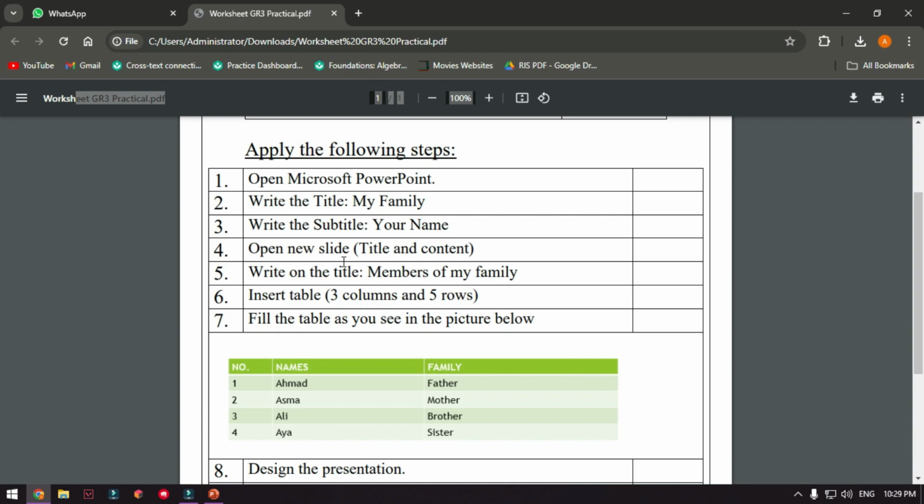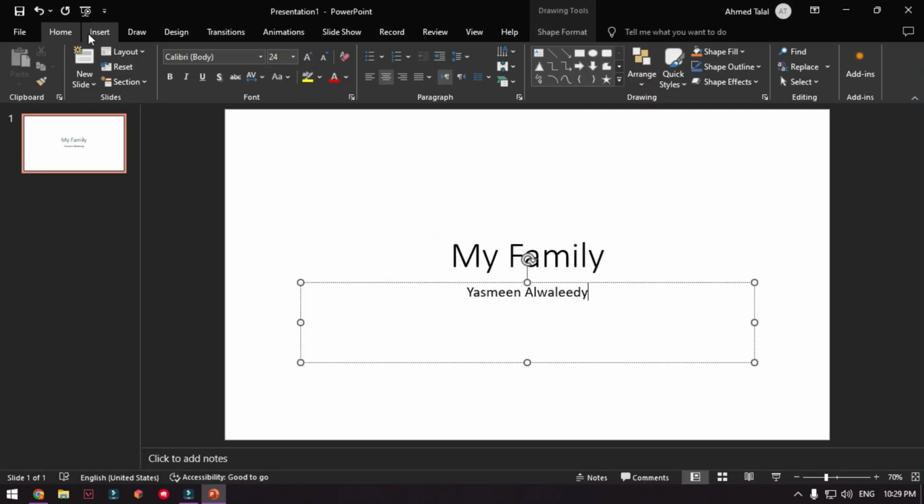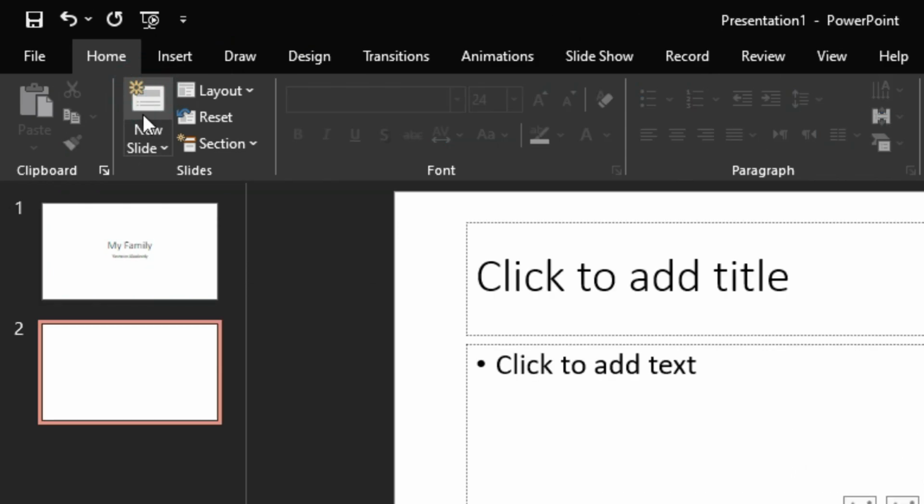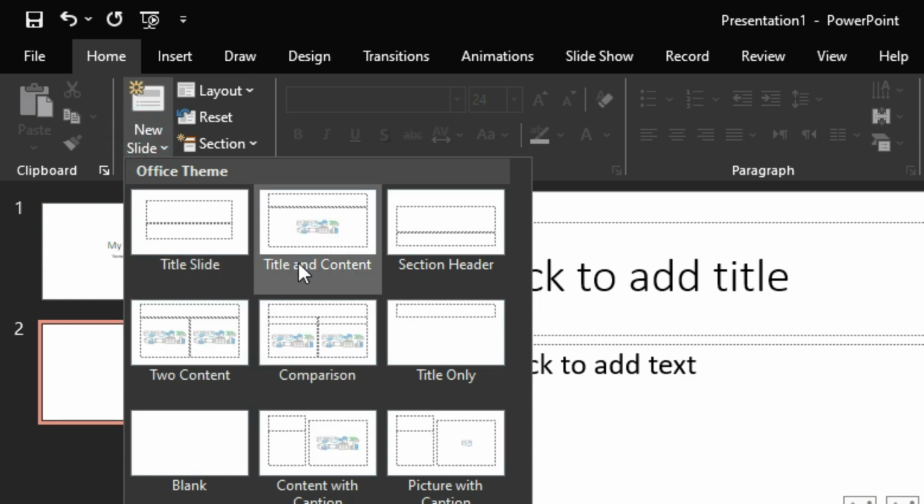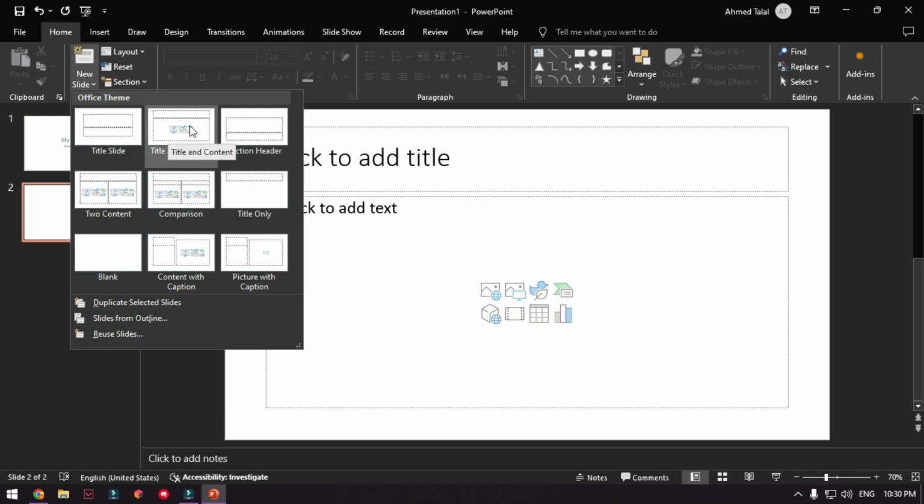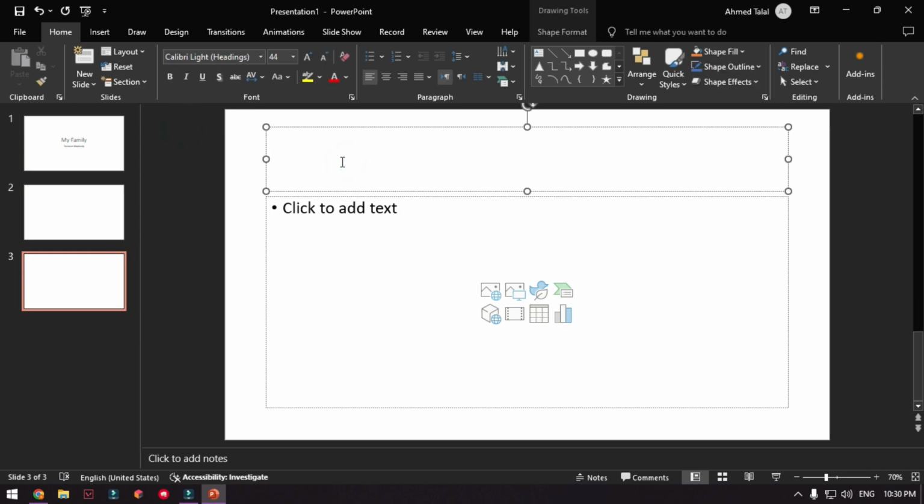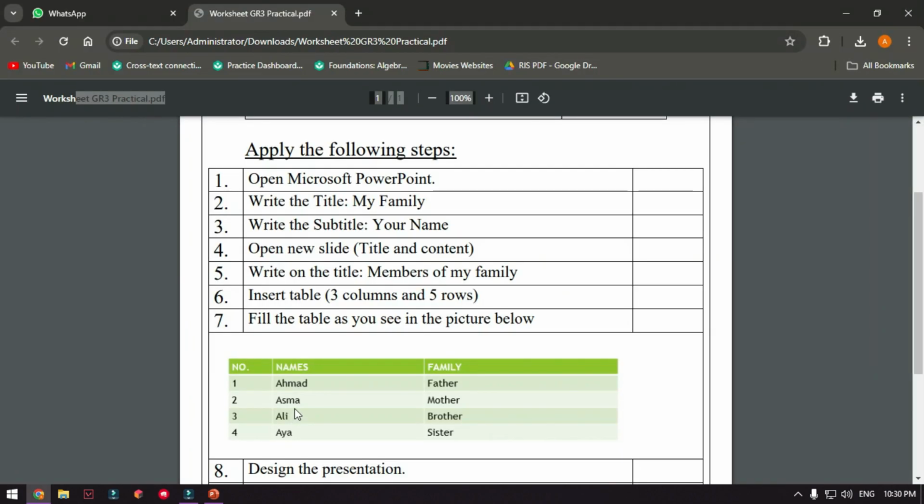Here, open new slide. We will go to open new slide. From here you see new slide. You can click here or you can click down and choose title and content. This one we will need it. Okay, I will click here and we will go to the next step.